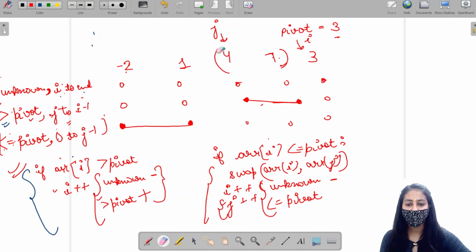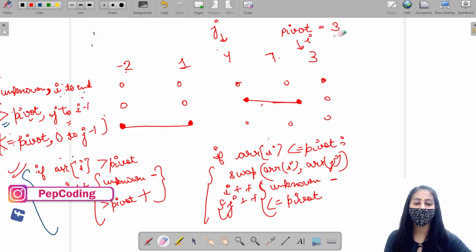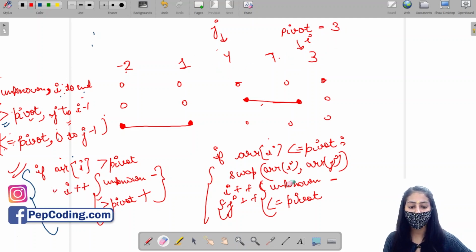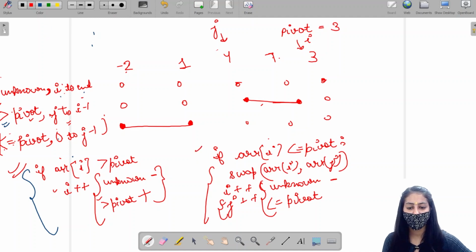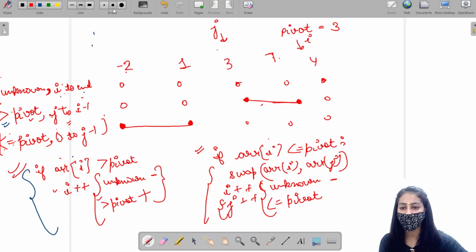So all our three regions are correct. Now let's move to the last element. Now 3 is equal to pivot. So again we have to run this condition, this one. We have to swap the values present at i and j. So we swap these two values: 3 will come here, 4 will come here. And we have to increment both the pointers. So let's increment this.